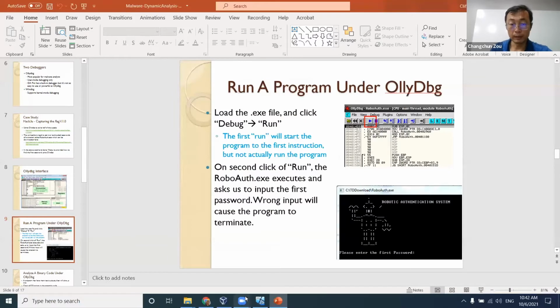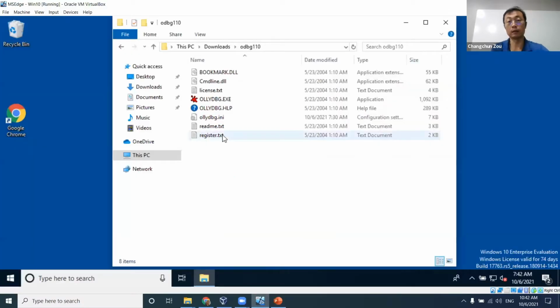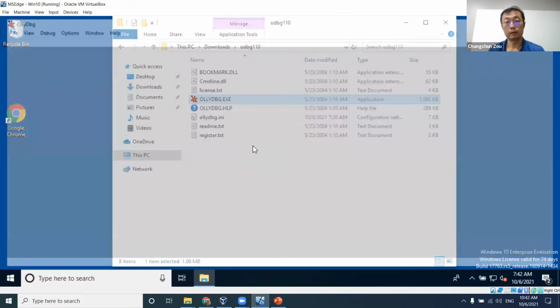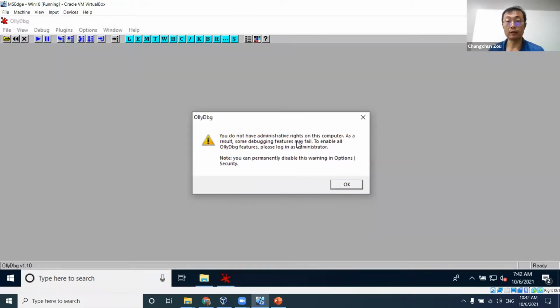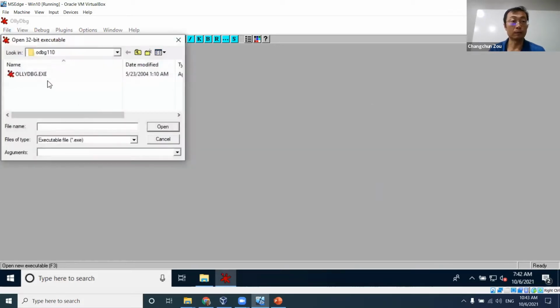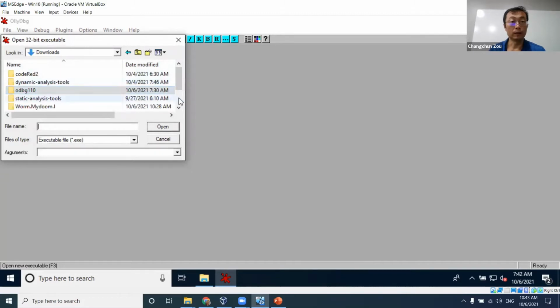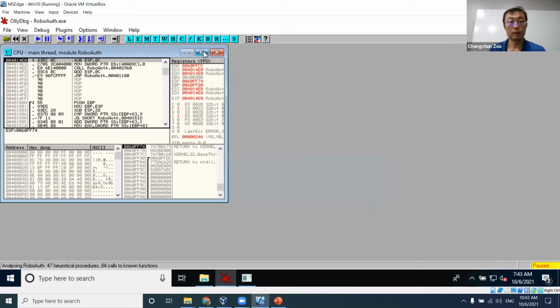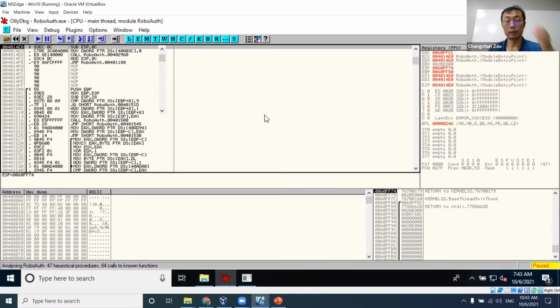So let me show that. I have downloaded OllyDbg on my Windows 10 virtual machine. If I open it, it will give you some warning, like you don't have administrative rights or something. Just don't worry about that because we are not using those privileges. Then you open that executable, like this robot authenticate. Then this is the default display.